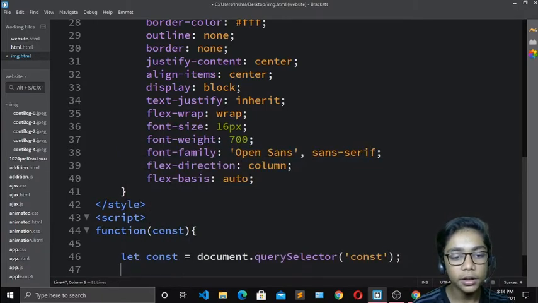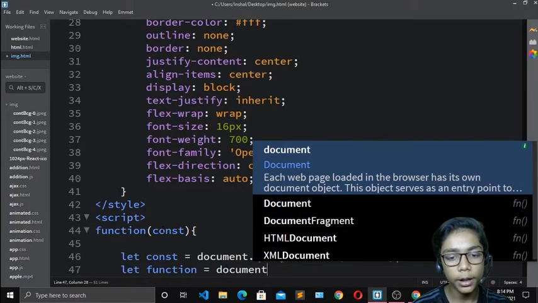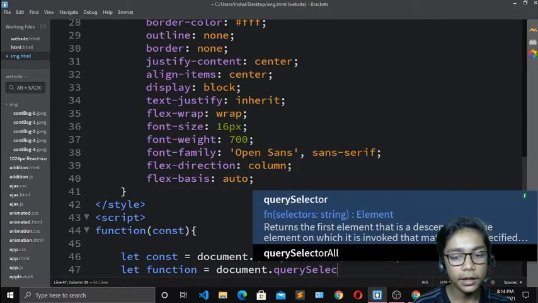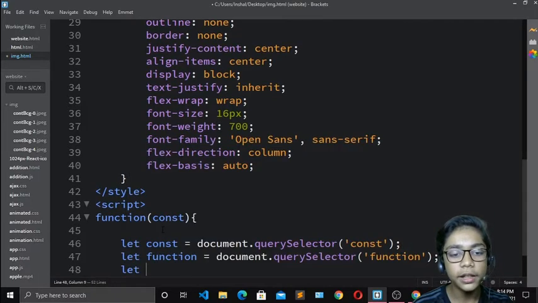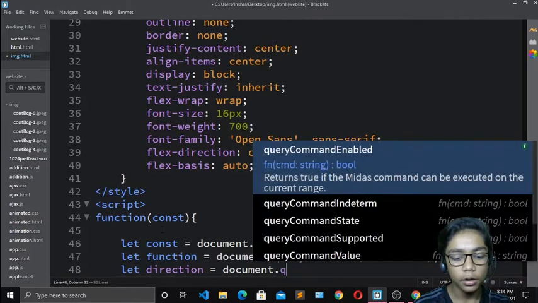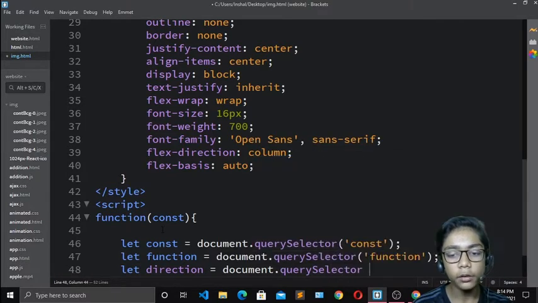Okay, so just erase this and I'll write let function equal document.querySelector. Now, when you've done that, come over here and write function because it is a tag. So I will define that. Just write let, and over here I will write let direction equal document.querySelector, again querySelector, and write direction.